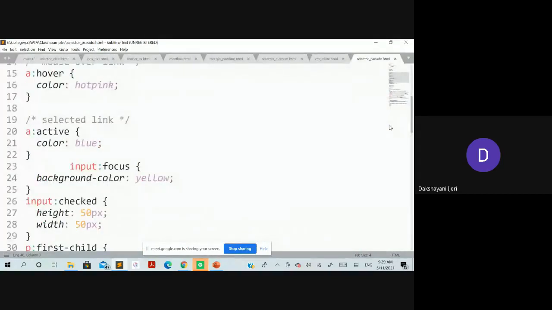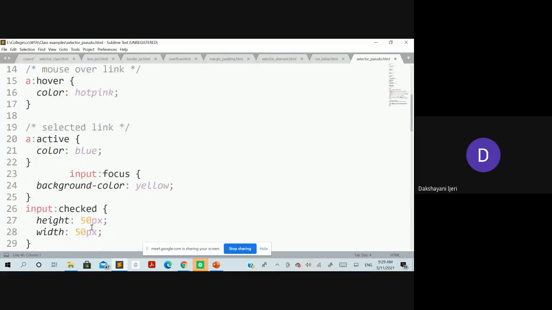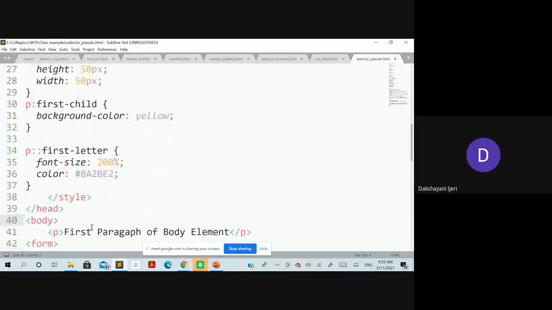Okay, so the pseudo selectors. As I told you, the pseudo selectors are used whenever any interaction is done by the user. Right now, just concentrate on how I have defined these styles and where they are going to be applied with this code. And once I execute, you just recall the styles that have been defined here.